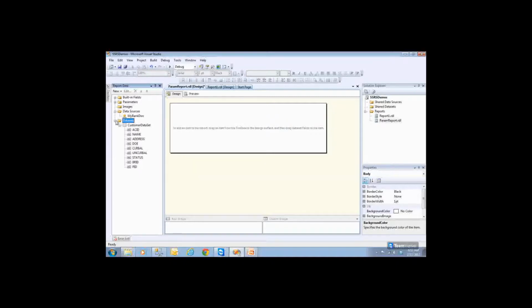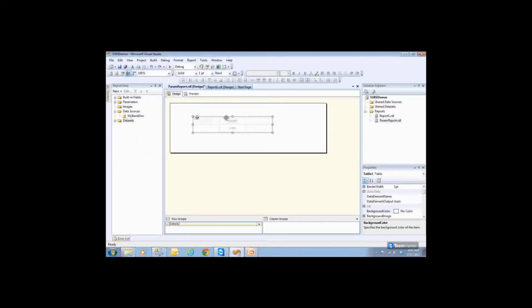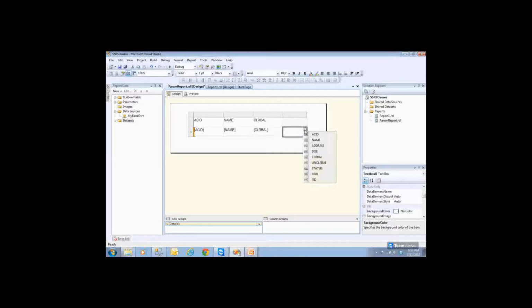Now after this you have to drag and drop a data region. So go to toolbox. You have to get a table. So I'm dragging and dropping a table. The table is the data region where you can have a table kind of thing. In the first column I have account ID. In the second column let me put name. In the third column let me put clear balance. In the fourth column I don't have one. Right click on this, insert column to the right. So I'm inserting a column here. The column name is branch ID also. Okay. Now this is my report.